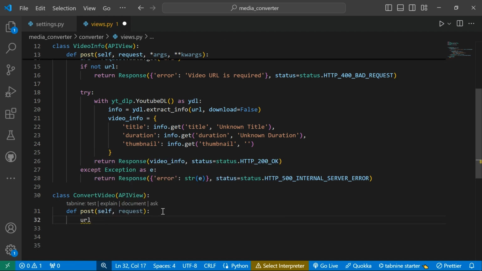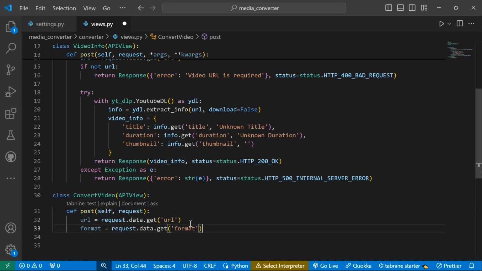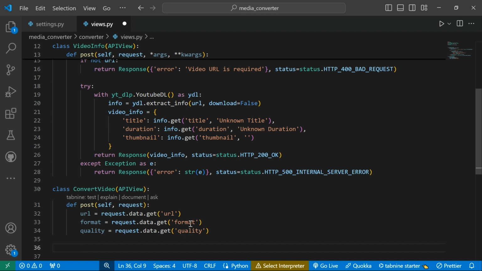First, set the URL to be equal to request.get. Nope, this should be request.data.get URL. Next, we will get the format equal to request.data.get format. We will also get quality. For quality, request.data.get quality.